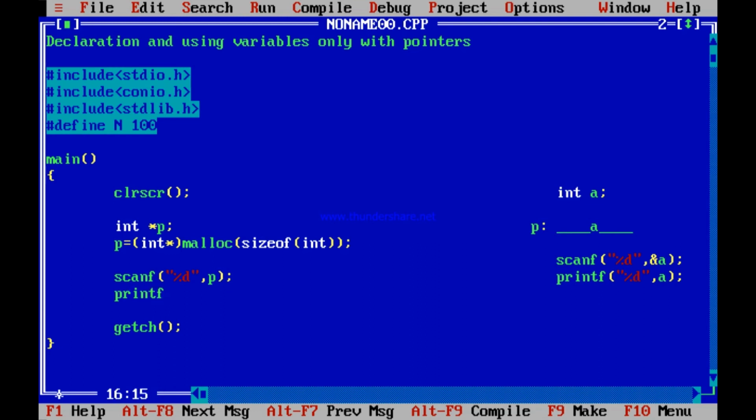Then you write printf %d. Using P only, what will you write? Printf %d, not ampersand, not P, but star P. This is comma, sorry. Printf %d, star P. What is star P? Content of P. Content of P is this A itself. So printf %d star P. You have printed this. So I think you understand this.